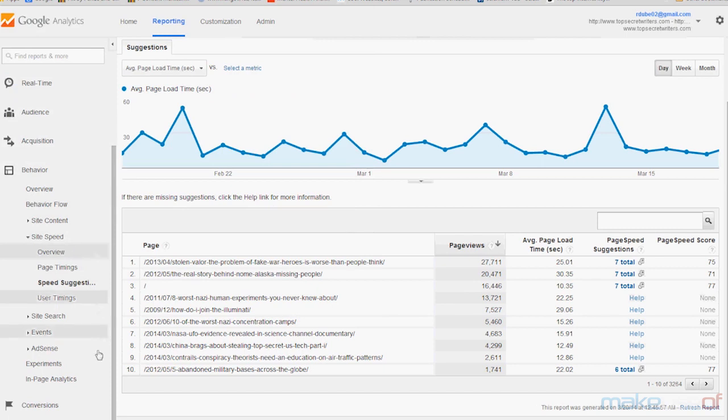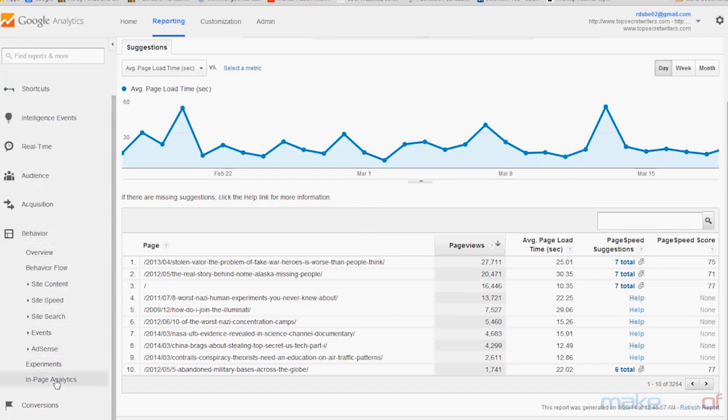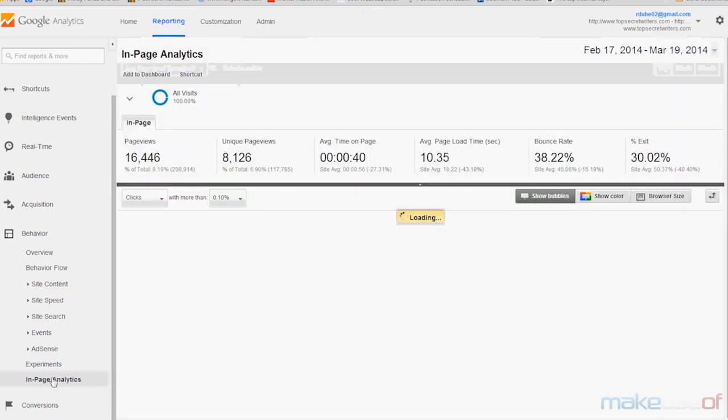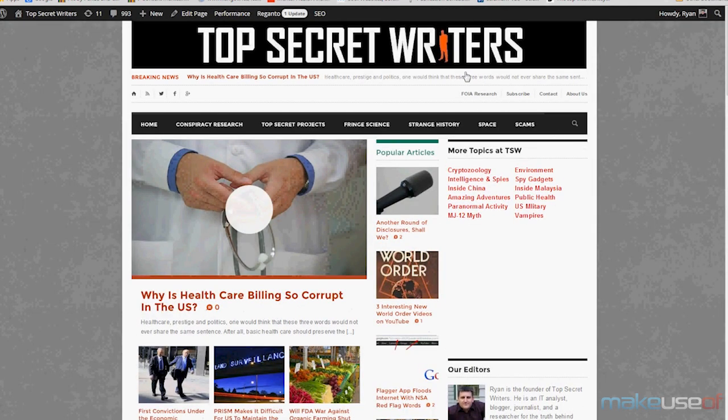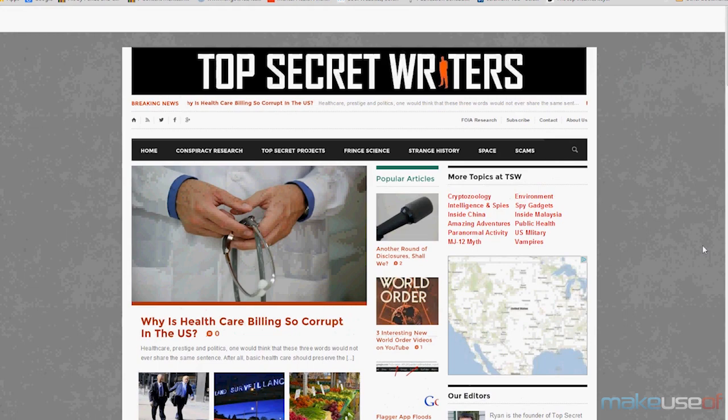And then another important area in here you really want to take a look at is in-page analytics. In-page analytics is a really useful way to see how people are behaving on the actual website itself in a visual format. This will overlay clicks of your readers, number of clicks, percentage of clicks for this time period on your website, so you can see where most people are clicking on your page. It doesn't always load inside Google Analytics, but don't worry, you just click on load in full view and it will open basically a new tab in your browser. It'll load your site, and then it'll overlay all that data that I just told you about. It takes a little while, but if you're patient, it comes up in a frame.